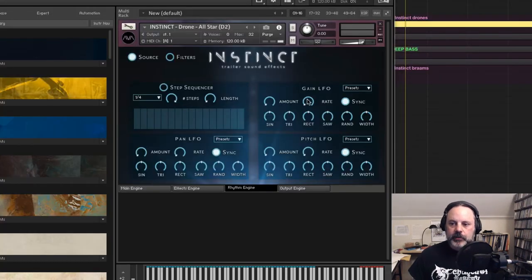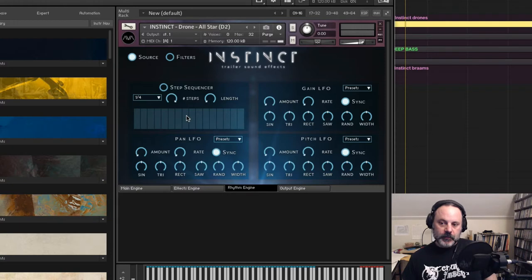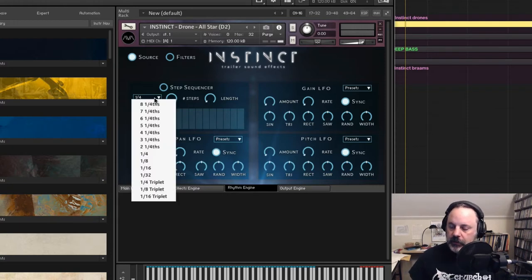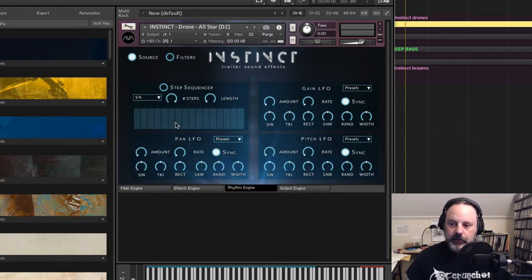So here's what the GUI looks like. It has a step sequencer, which is pretty cool. So you can do any sequence, and you can select what. I'll show you that maybe later, but it's a standard step sequencer.